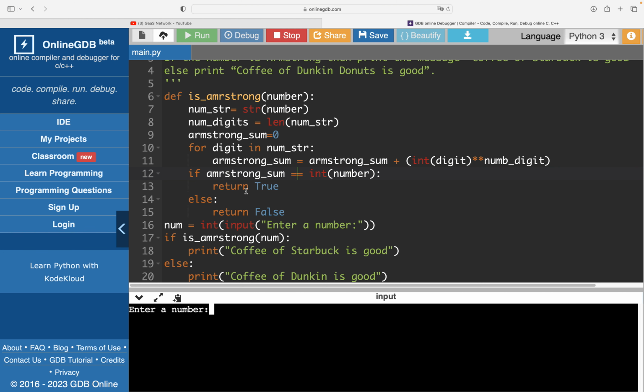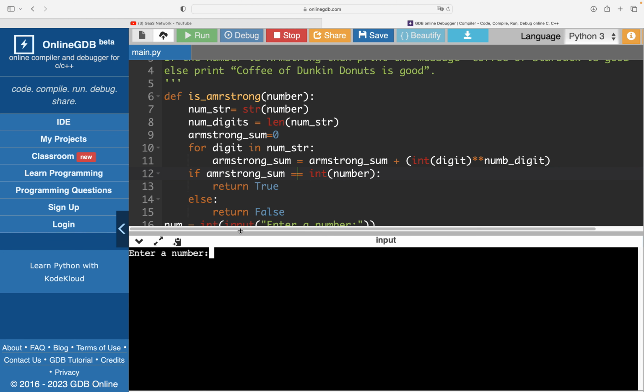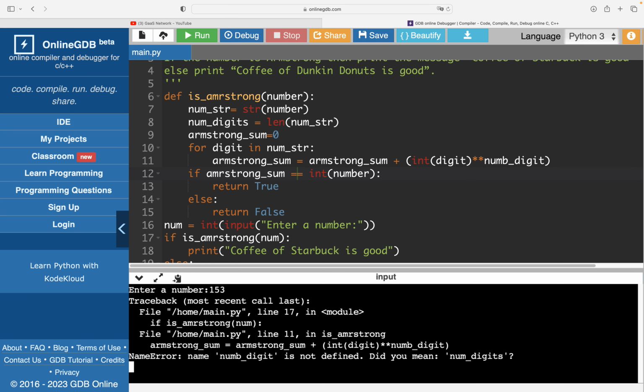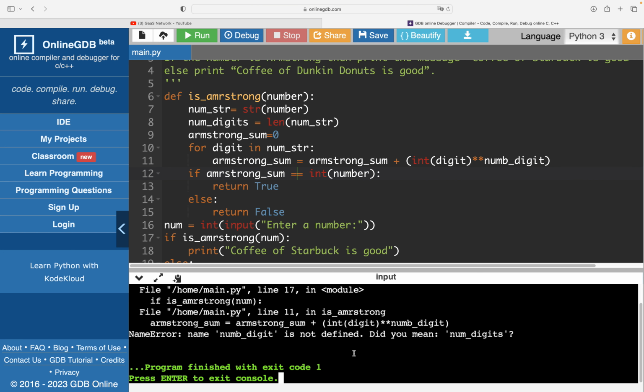Now it's working. So it says enter a number. So we enter a number, let's say this time 153. Now 153, when you raise each digit to the power of 3 and add it together, that is also equal to 153. So it will print coffee of Starbucks is good, because that is an Armstrong number. Ooh, we got an error, or maybe digits. Okay. Number digit. Oh, right. This is a spelling mistake here. This is number digits, not digit.